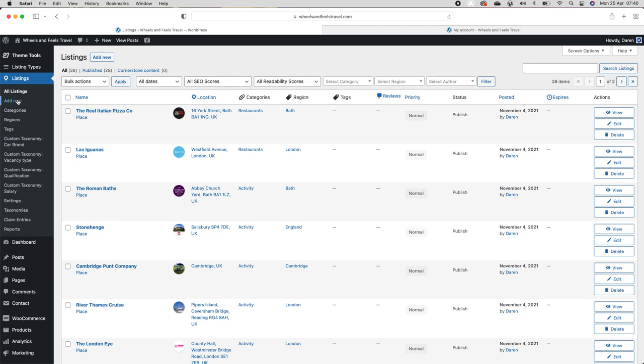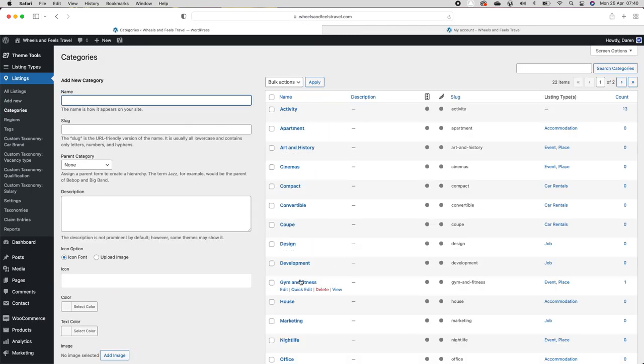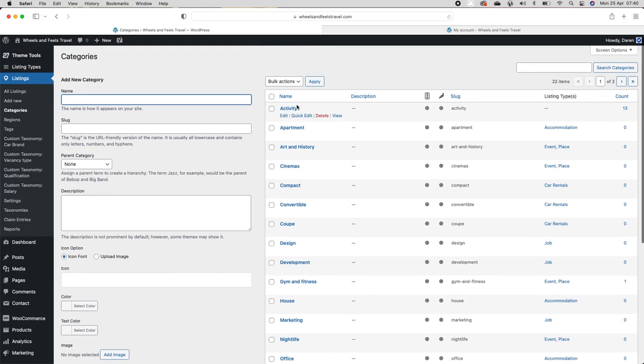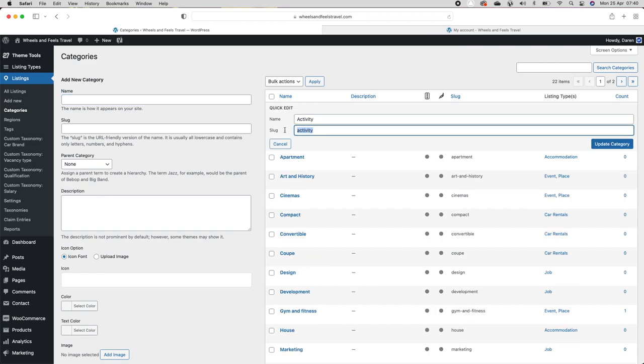So if you wanted to add a new one, which will be another video, you would click there, categories. If you click categories, as you can see here, different categories. There they all are. If you've got for example, let's use activity. If you type in activity, your slug will go -1. Your slug is your URL. So if we had to just do a quick edit, that is the slug. So it will be wheelsandfillstravel.com/activity, or if you add another one, it will be wheelsandfillstravels.com/activity-1, which we want to stay away from. So you would call that outdoor activities if you wanted one.